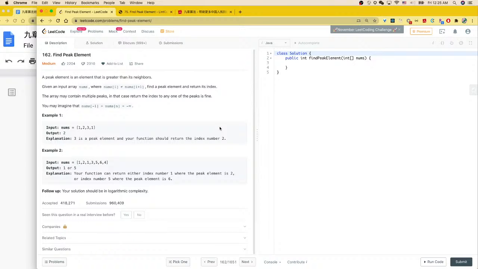In that situation, you go to left or go to right. Then maybe you have to check both of them.